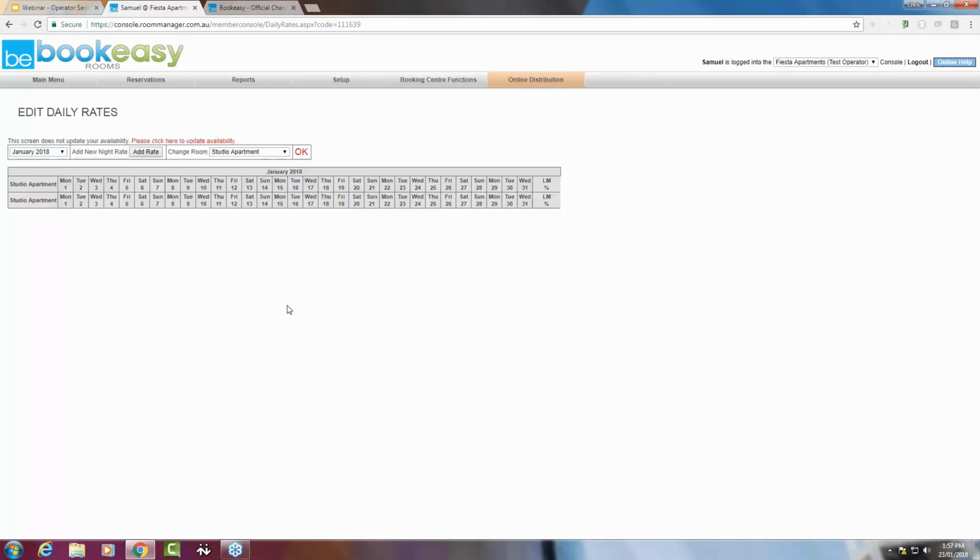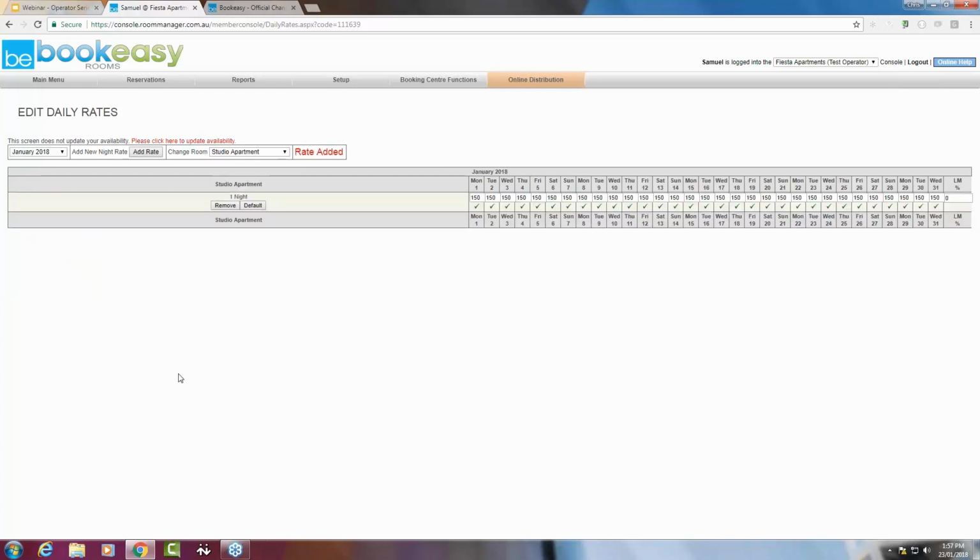And the first thing you need to decide is, do you have a minimum night stay for this room type? So we'll click on Add Rate, and for this room we will take a 1 night stay. The default rate will auto-populate here. You may change this if necessary, but I will select Create a Rate. At this stage, my studio apartment is available at a nightly rate of $150. You may also set up other rates as applicable.